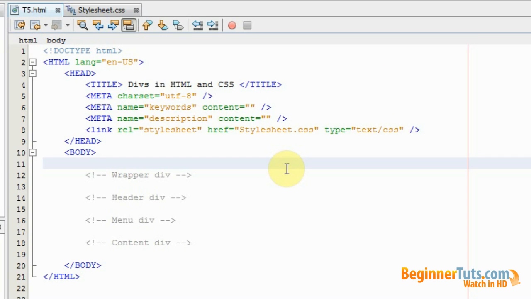This video is going to be a mix of HTML and CSS, so if you haven't seen the first HTML and CSS videos, then please go back and watch these, otherwise you won't be able to understand this video. In this tutorial I'm going to be showing you how you can make div tags in HTML and then style them with CSS in order to make a simple website layout.